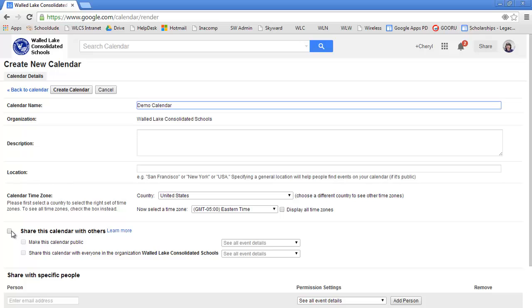In the sharing settings, be sure to check the box to share this calendar with others. And you also need to make sure this calendar is public. This way, parents will be able to view your calendar without having to log into their student's Google account.